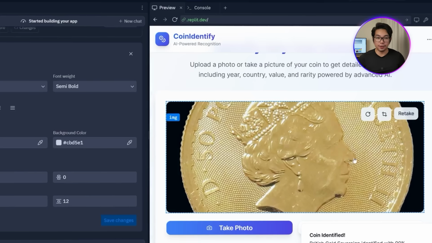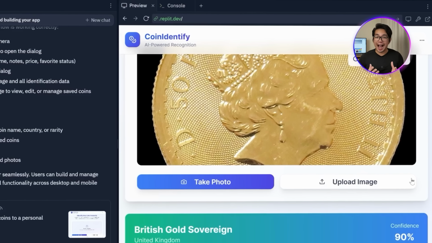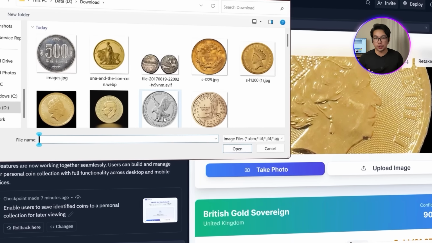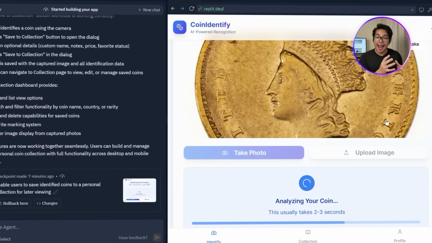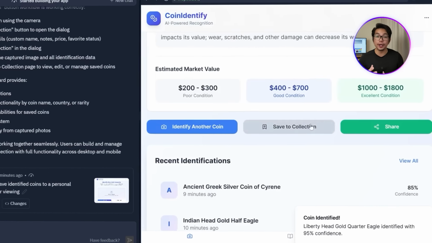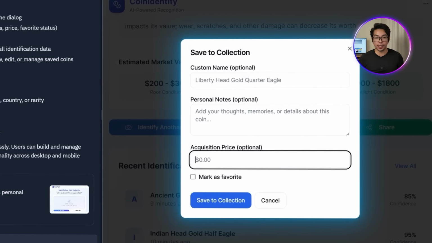But there's a problem here. The identified coin doesn't actually save. The feature isn't working as expected, so all we have to do is just go back to Replit and be more specific about what should happen when users save a coin.